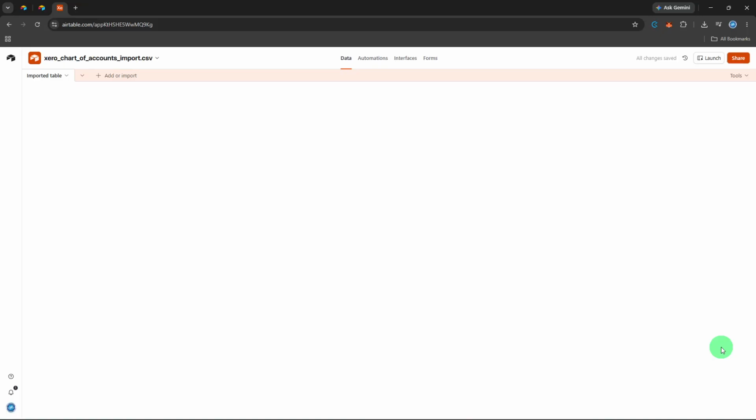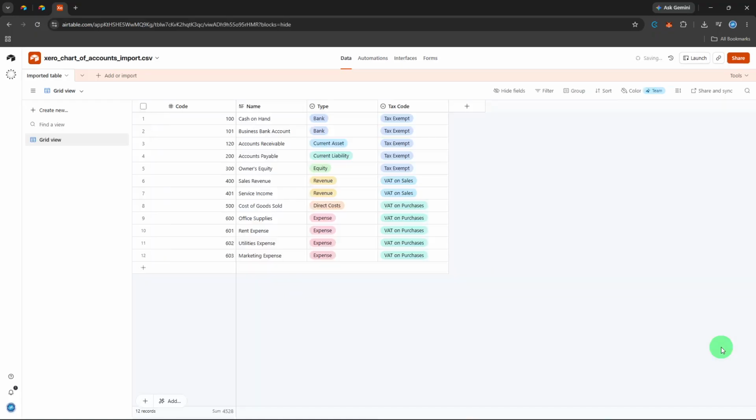Finally, verify that all records were imported correctly by scanning a few rows. You can sort or filter the table to spot any anomalies. And just like that, you've successfully imported a CSV file into Airtable. Your data is now ready to be sorted, linked, and used in powerful ways.